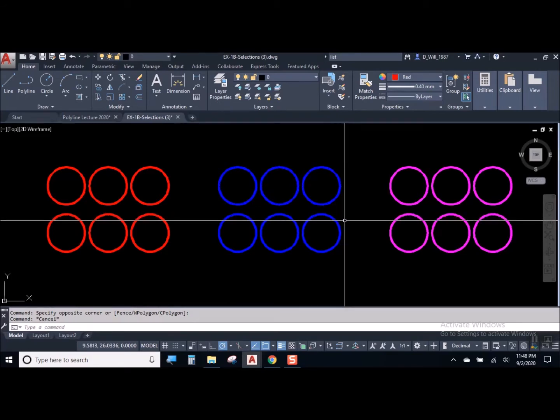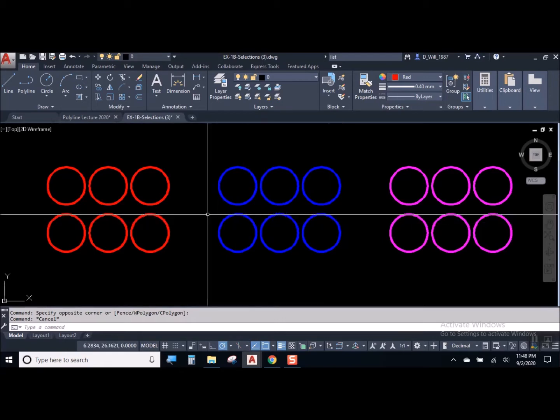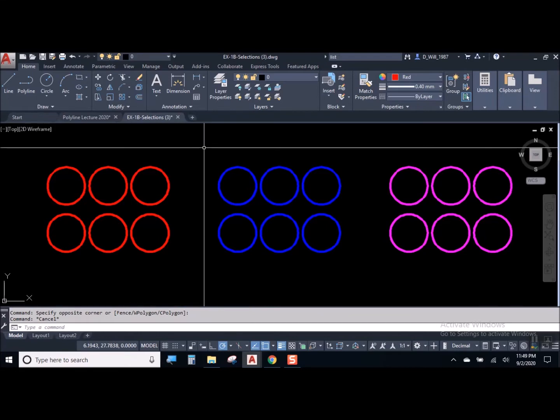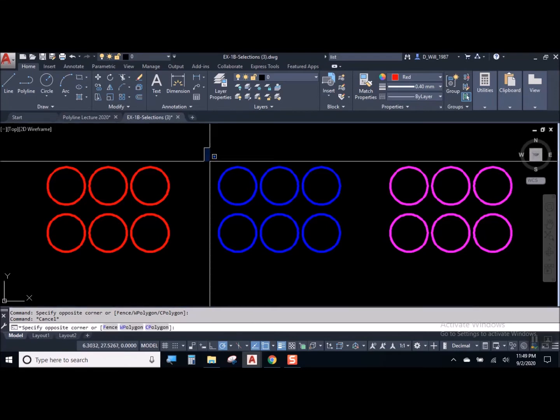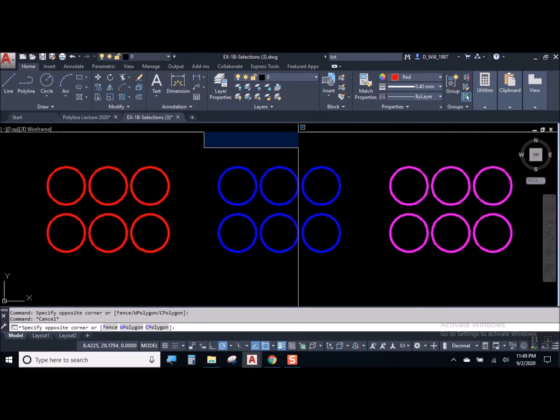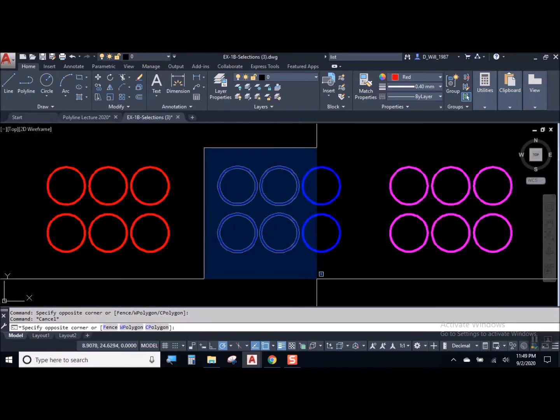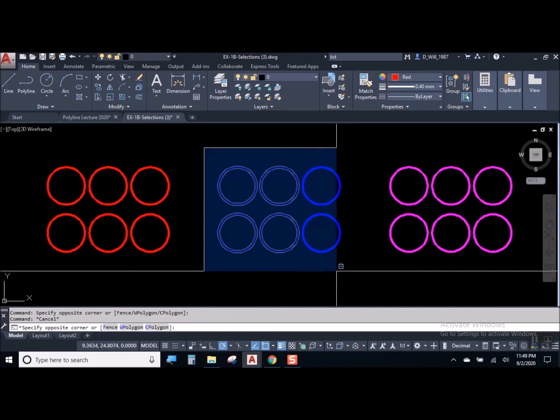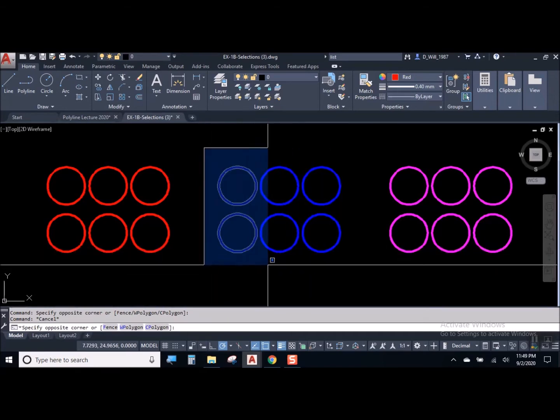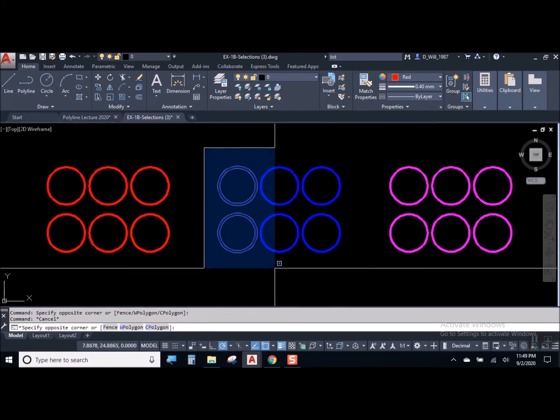Our second method for selecting is to create a window. And a window is created by left-clicking in an open space, releasing the left click, and moving to the right. When we do this, we create a box, or a selection window, that is shaded blue. And what we're going to see is that as we go across objects, those completely within the window are going to be selected if we give that second click.